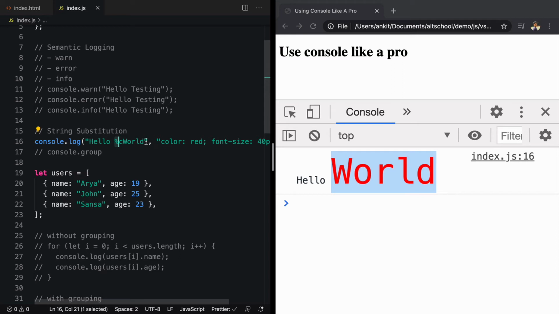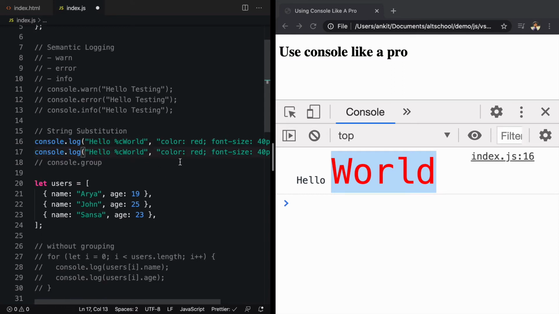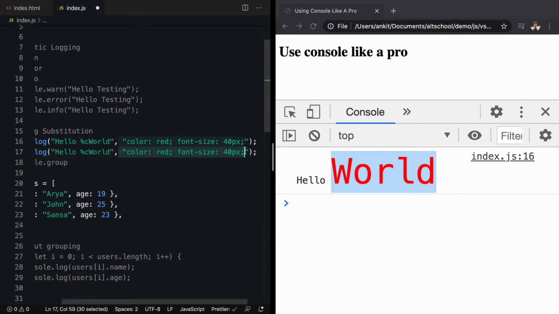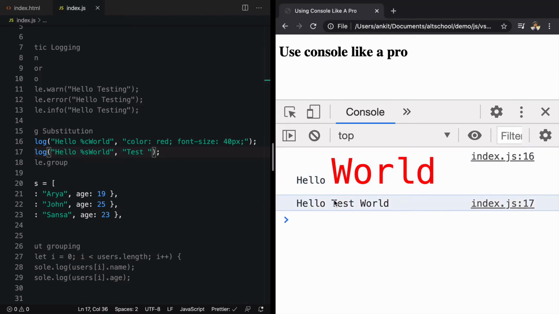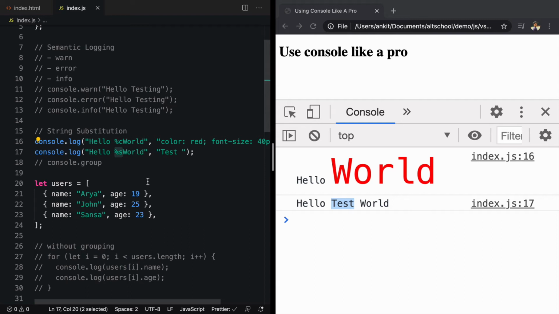So in this way, you can use string substitution, and there are special string substitutions that we can use. %c is used for style. Similarly, we can use %s also. So I'll go ahead, delete this part, and here I'll say %s. And the second parameter is what it will be replaced with. So I want to say hello %s world and refresh it, and you'll see the word test got substituted for %s. Similarly, we have other things also like %o for object and %d for digit, but you will not be using that a lot.